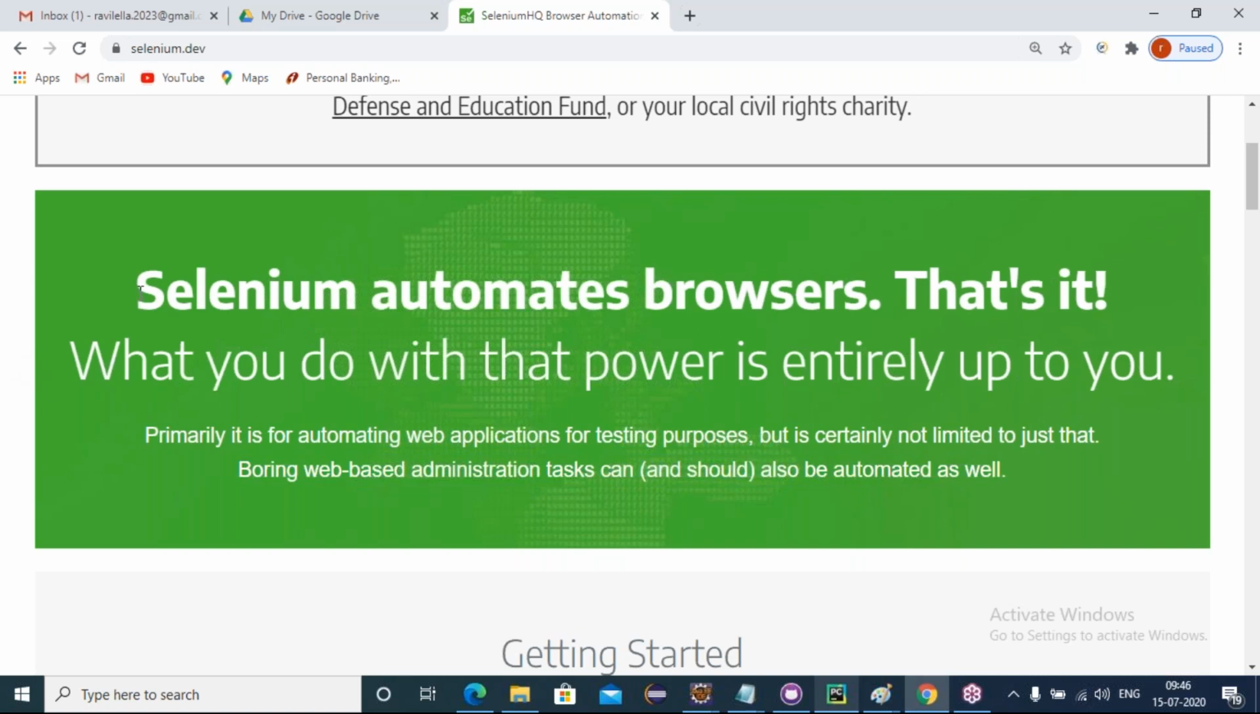Earlier, it was only supposed to automate web applications only. Now onwards, the regular administration tasks can also be automated. But Selenium will not automate any desktop applications. It never automates any desktop applications, only web applications.